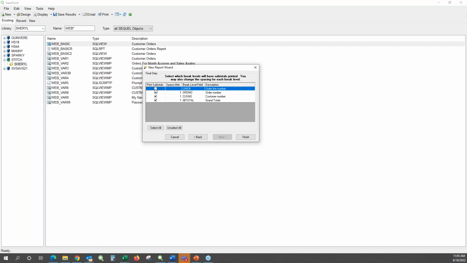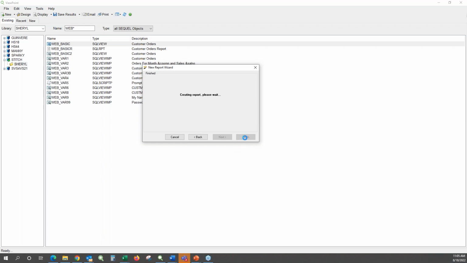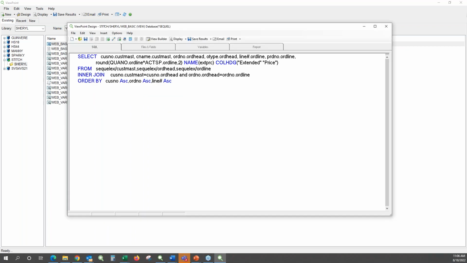And then I'm being asked on my 4th and final step, where do I want to see the subtotals? I can pick which level I'd like to see totals or grand totals at. I can go ahead and click finished, and it'll think for a moment as it formats the report. And then pretty quickly, I have a very workable report.